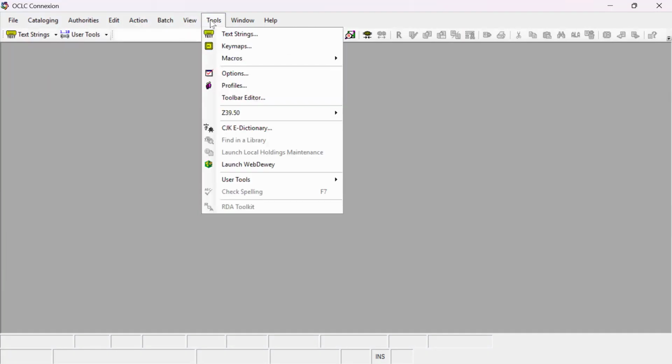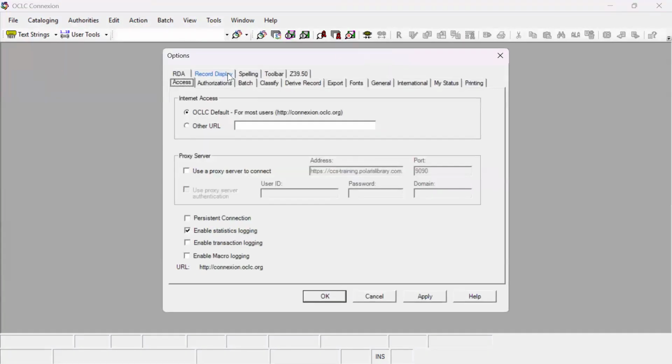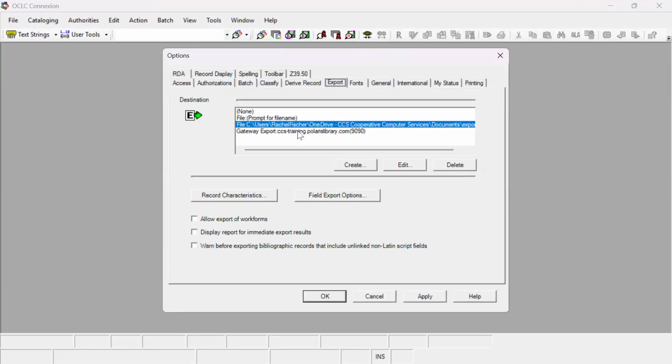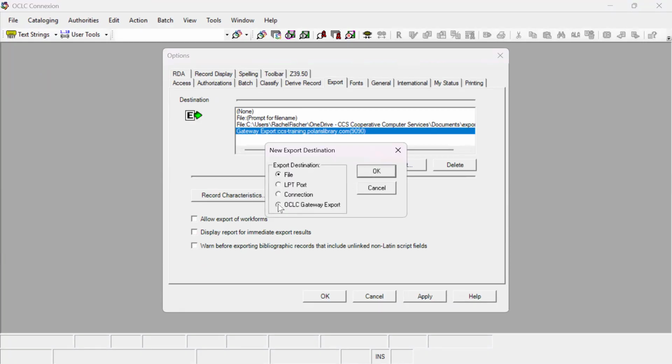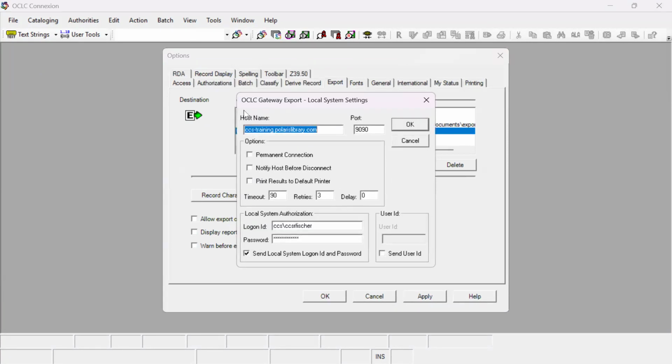So in Connection, under Tools and Options, you will have your export settings. You'll need to create a new export setting for Gateway Export by clicking on Create and selecting OCLC Gateway Export. So you'll add in a host name. Right now I have it for training because we're still testing it, port 9090. And then add in your username. You have to do the CCS \, then your username and password.